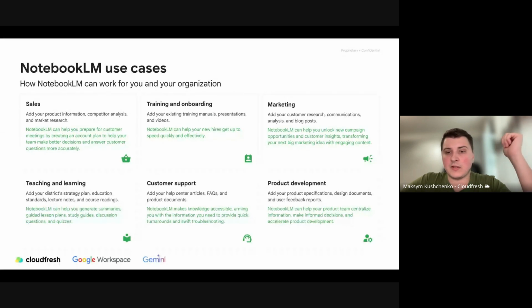For example, for sales, it helps prepare for meetings with product info and research. For teaching, it creates lesson plans and study guides. Training onboards new hires with existing materials. For support, for example, it provides quick access to help articles for troubleshooting. Marketing: generate campaign ideas and content. Product: centralize information and speed up development. Basically, NotebookLM helps teams organize information and create insights faster.